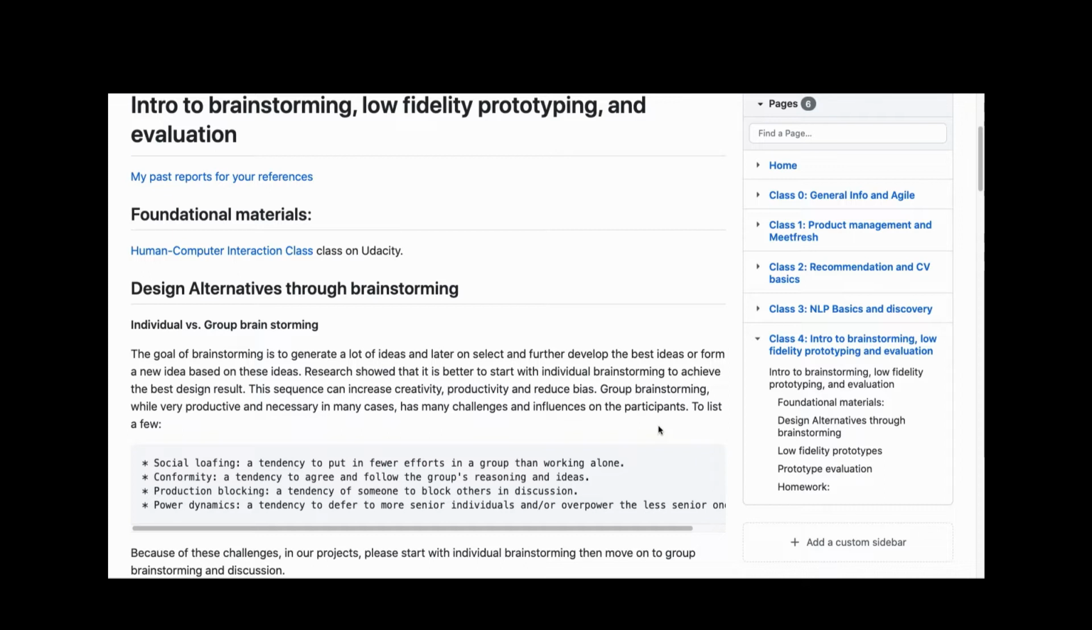The first step I want to describe further is design alternatives through brainstorming. There are two types of brainstorming, individual brainstorming and group brainstorming. The goal of brainstorming is to generate a lot of ideas and later on select and further develop the best ideas, or form new ideas based on the ideas that you generated during brainstorming. Research showed that it is better to start with individual brainstorming to achieve better design results. The sequence of doing individual brainstorming first and then group brainstorming later can increase creativity, productivity, and reduce bias.